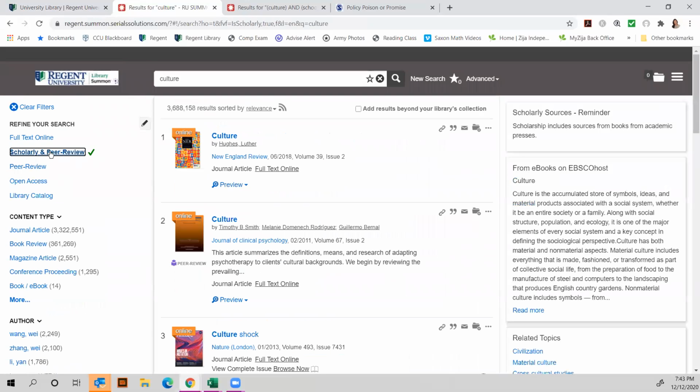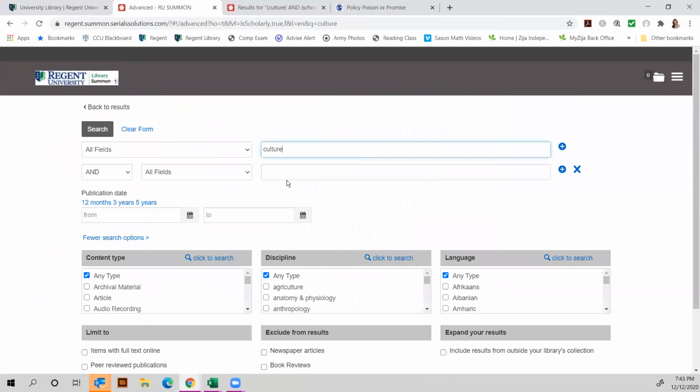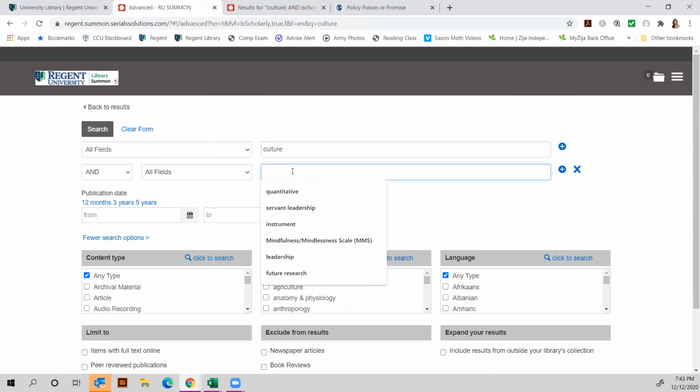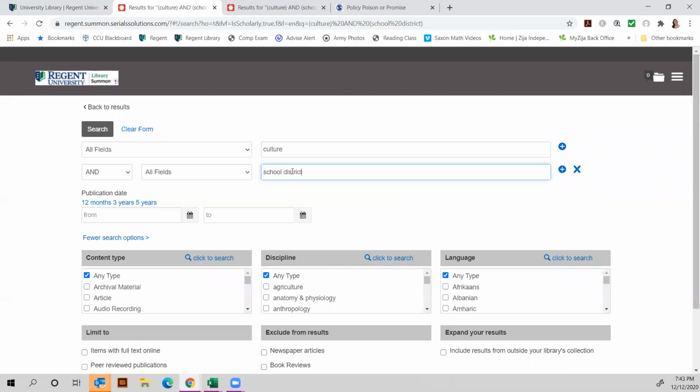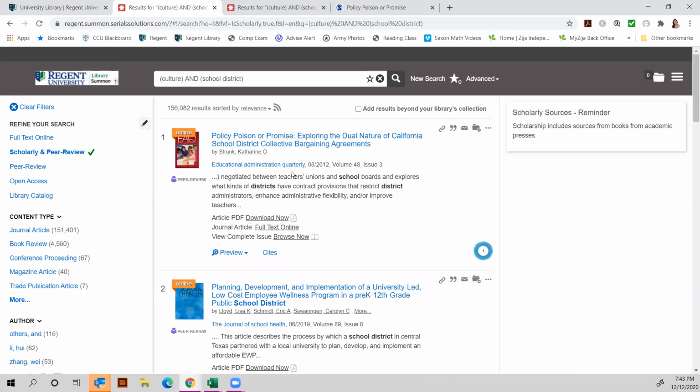So I click that button. You can also go to the advanced button, and that's where you can add other things. So maybe I want to also look at the culture in a school district. And that should narrow it down.